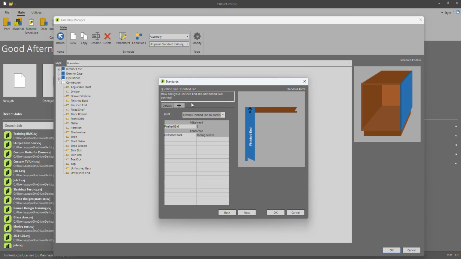So next, how does your finished end and unfinished back connect? So that's going to be extend finished end to outside of unfinished back. You can just leave it like that because the cleats are already going to push that unfinished back forward, and then the connection is back. Which one are you doing? Which option is that? Finished end and unfinished back. It'll be extend finished end to outside of unfinished back, so the second from the top.